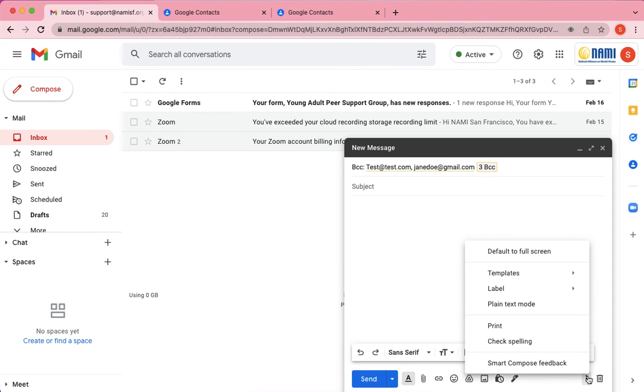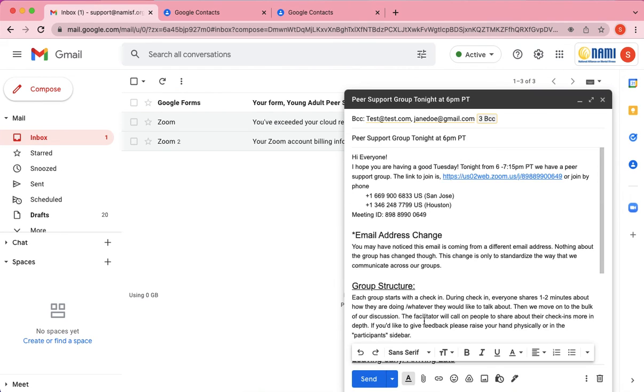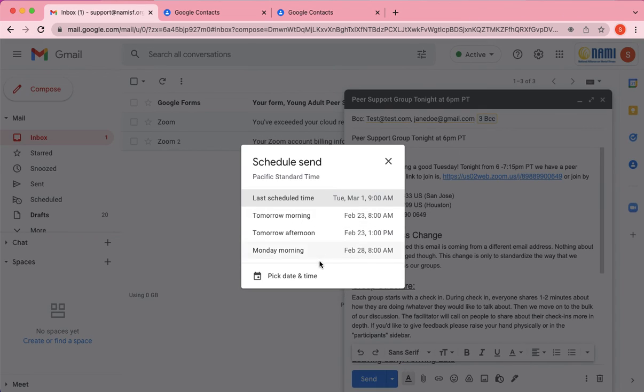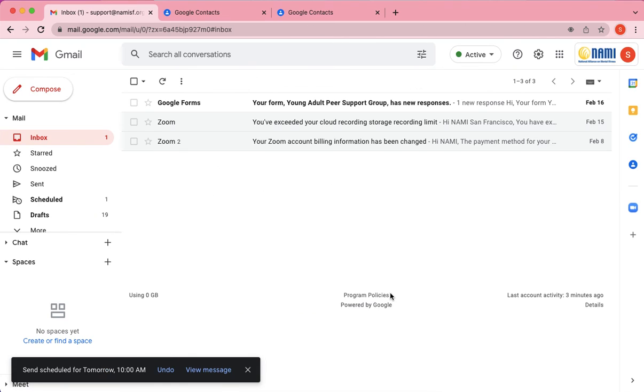Elaborating on that, if I wanted to send them a reminder email that I had already saved in a template, I would just go down to the peer support group reminder email, and that populates with that template. I click this downward caret, schedule send, and I can pick a time that I want to send it. So let's say I want it sent at 10 a.m. on a Wednesday. And I click schedule send.